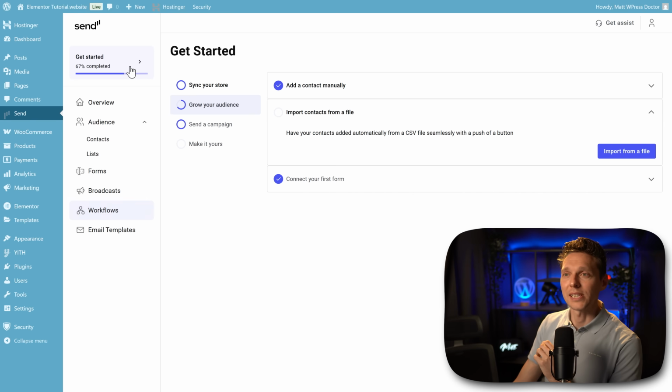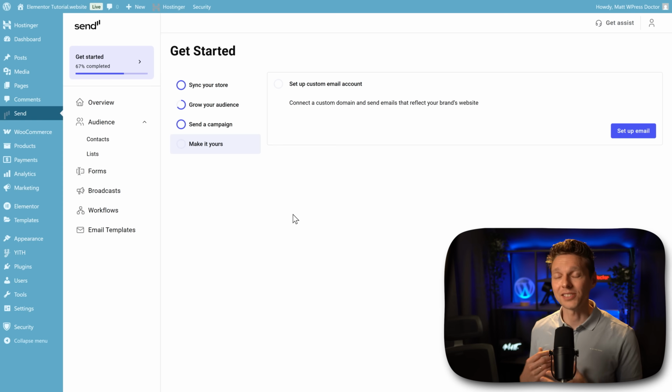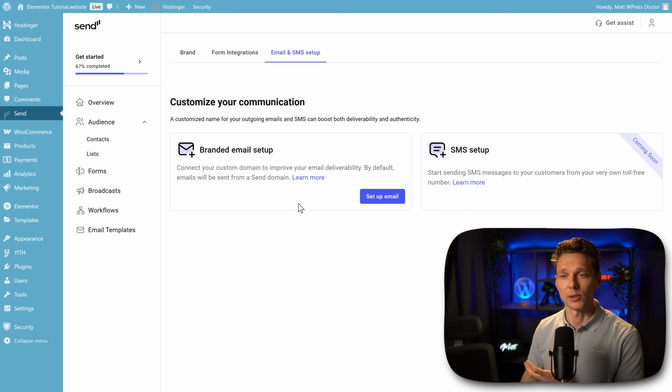All right, let's get back to get started. What else do we need to do? The final step is to make it yours. That means that Send can send out emails via our domain. To do that, we need to set up a custom email account. So we press on Set up email. Then we're going to press on this blue button, Set up email.